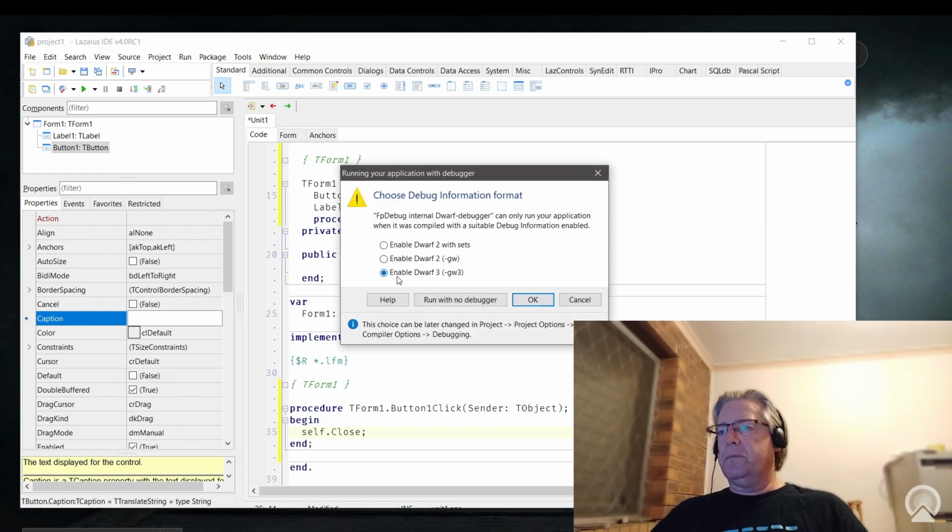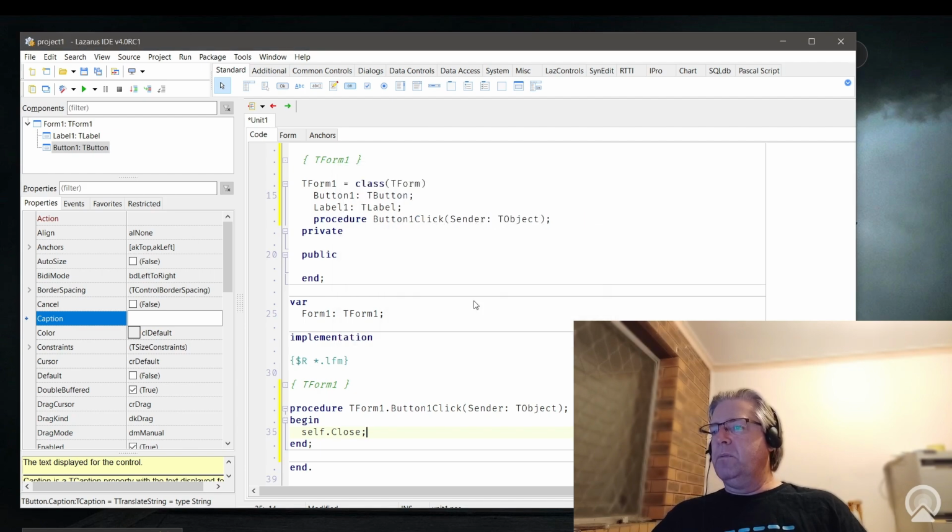So we do have this option here about choosing our debug. FP internal dwarf debugger can only run your applications when it was compiled with suitable debug information enabled. I'm just going to say here run with no debugger. And what's happening here now, it's compiling. I will say there is no dialog to tell me that's happening. Is it?